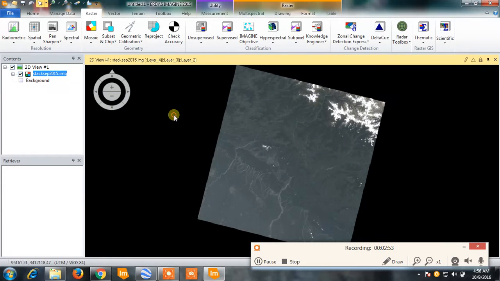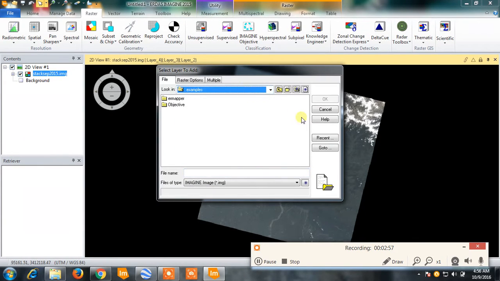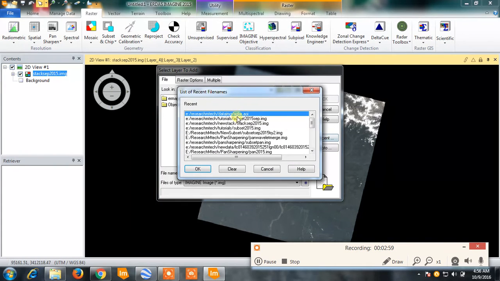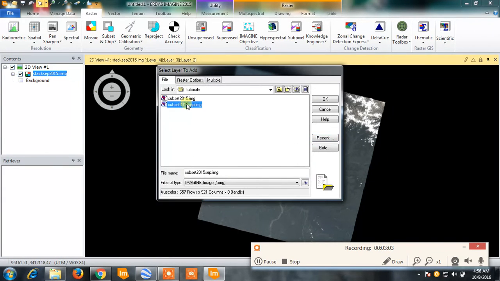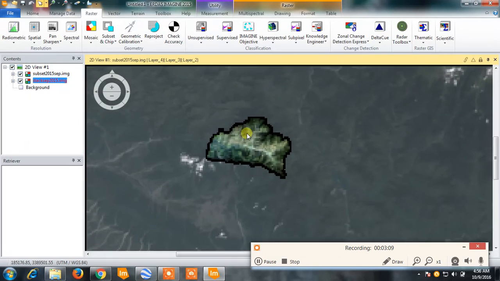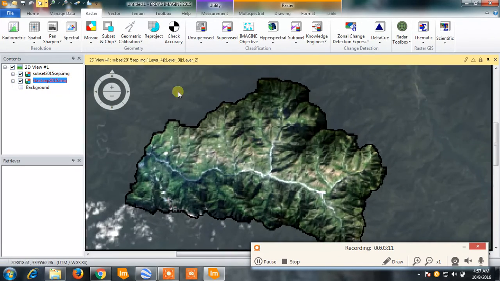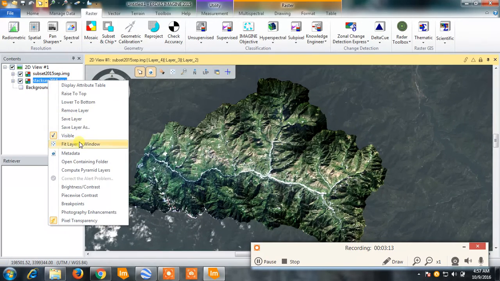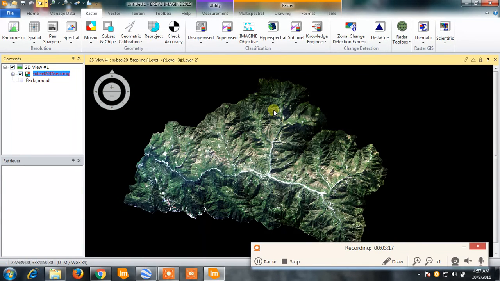Now we can load our subset image. We already know where we stored it, so we'll load it. You can see that we subset our area. Now we can remove the stacked image, because we need only this area. So this is our area of interest.